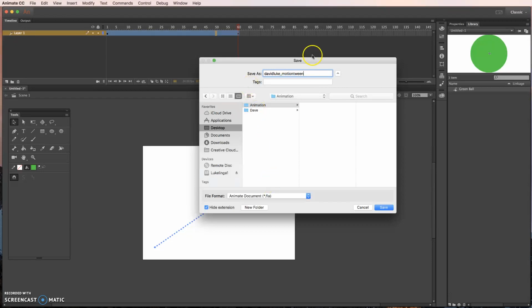Now, as you know, just like in something like Microsoft Word, we don't generally type in the .doc or .docx. We have the file format that we want to use. Animate, and I mentioned this in Animate Basics, used to be called Flash. They've kept the naming convention, the .fla, that's why that's there. And you're going to end up with a file that's called whatever your name is _ motion tween .fla.